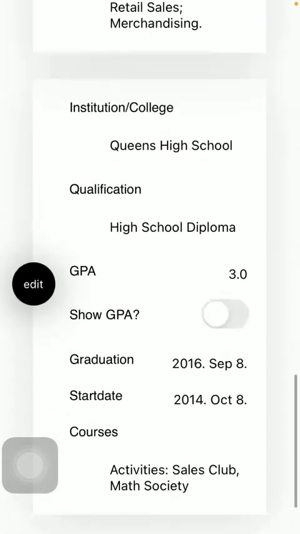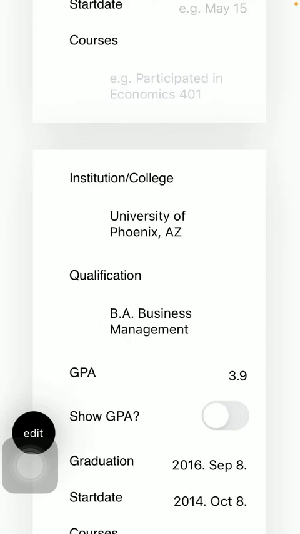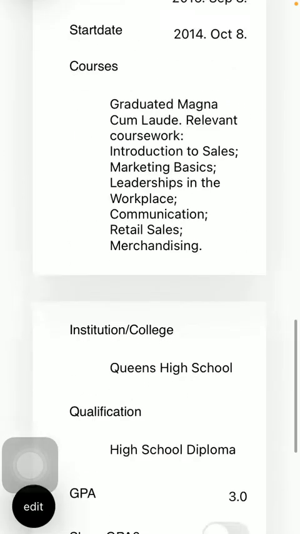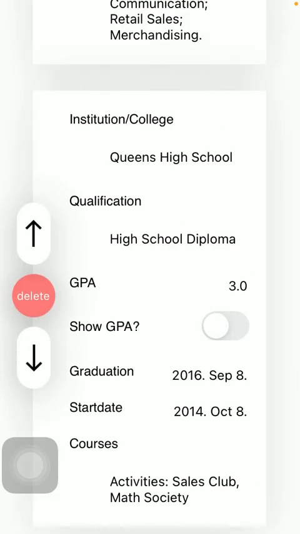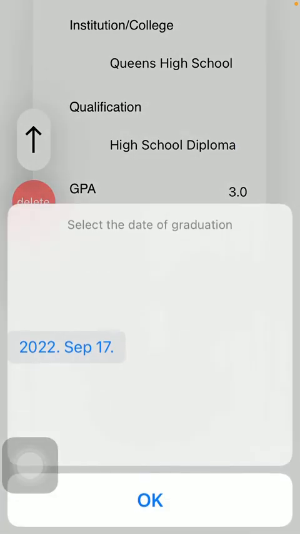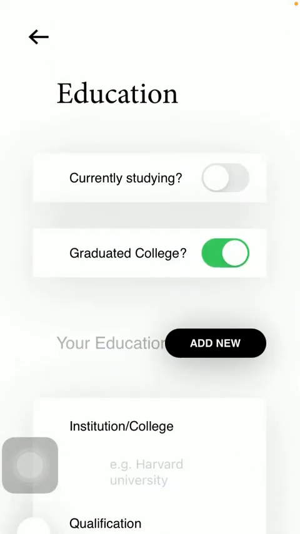And if you scroll down, you can also edit the earlier studies that you have added here by tapping on the edit button. Here you can change any information if you feel like to do so. So that's pretty much it for this video.